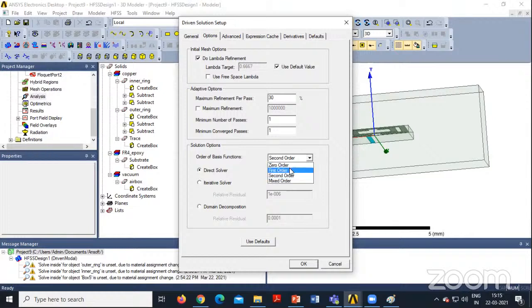Why we are doing all this is to get accurate results while the time consumption should be minimum. So for all these things we are exploring all the computational options that are available in HFSS. You can use direct solver, iterative solver, and domain decomposition, anything. Because I'm using only a single cell, that's the reason I'm using direct solver.